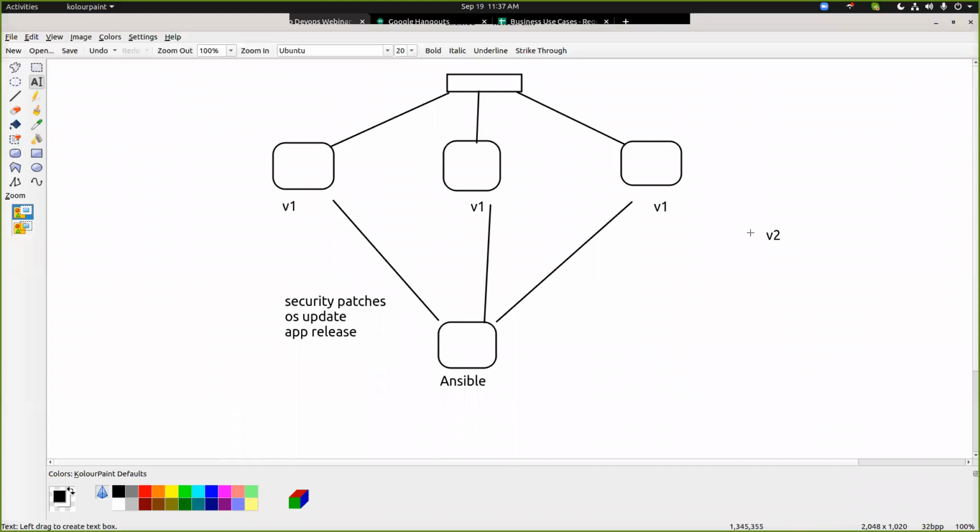So now let's say a new version is available and you have to perform these things: security update, OS update, and app release. If we are not aware of Ansible, we'll be logging in to each of these servers, performing a security patch, OS update, and deploying the new release of the application. Then going to the second server, doing the same thing, then the third server. If there are 2 or 3 servers, then it is good. But if we have 10, 20, 30 servers, then it's very time consuming. It might take maybe a day or 2 days just to perform these 3 operations.